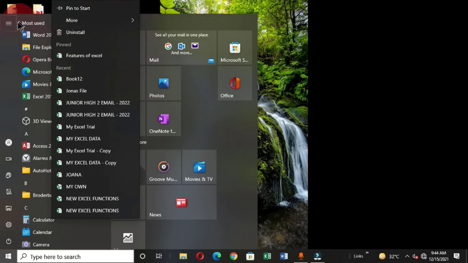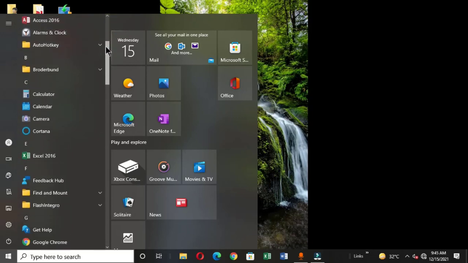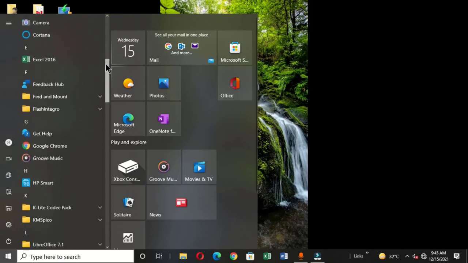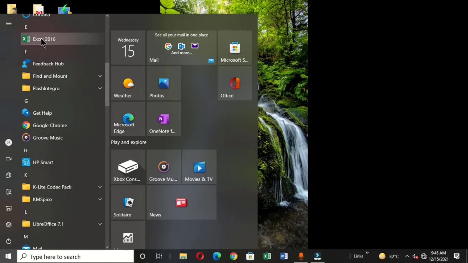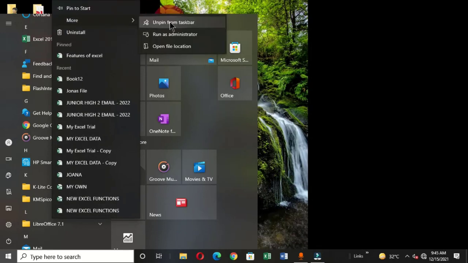You can also use this scroll bar and scroll to find Microsoft Excel, and as I am scrolling, I can see Excel in this area, and I can also launch Microsoft Excel from this point. And if you want to pin as usual, you can right click, go to more, and choose pin to taskbar.